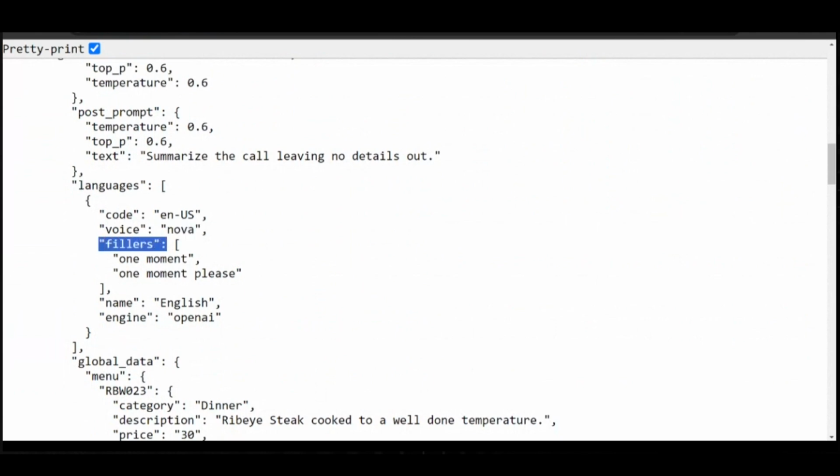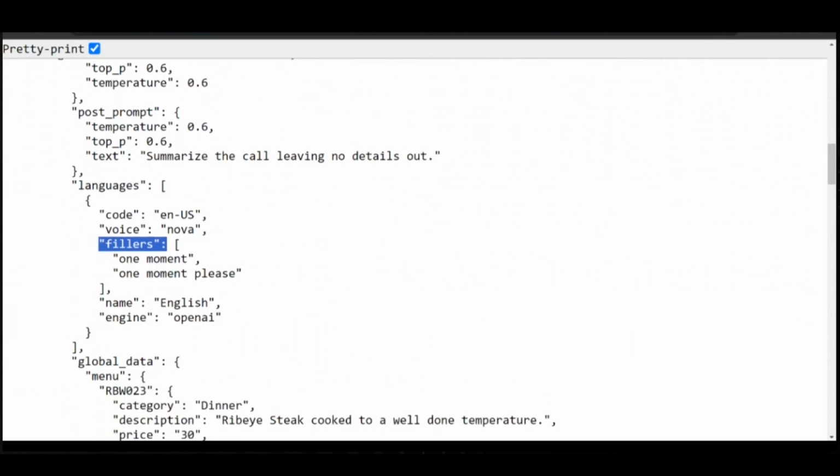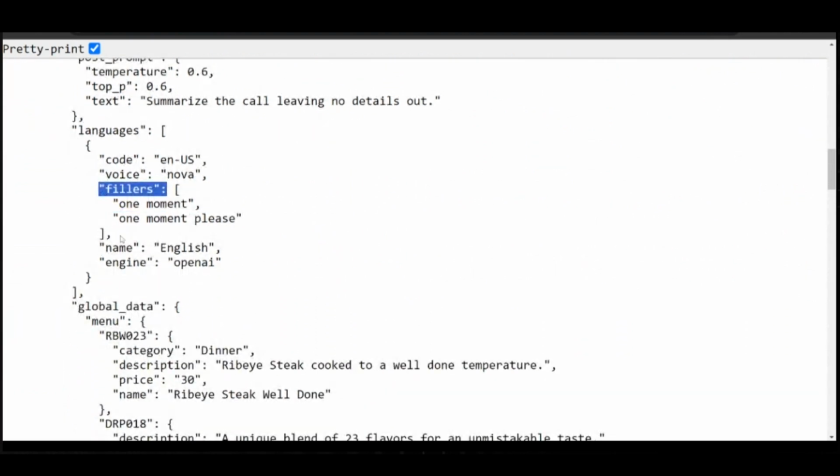These fillers are whenever our functions will execute. We'll talk about functions here in just a bit. So once the function executes, we're going to say either "one moment" or "one moment, please." So it's almost like when you're talking to someone over the phone and they're interacting with a database, and they say, okay, that'll just take a moment. And the database does its thing and returns a result. And then you continue on.